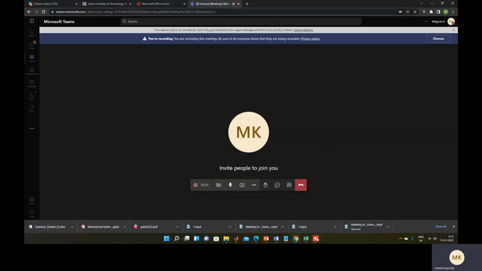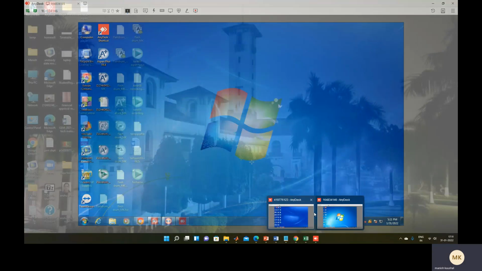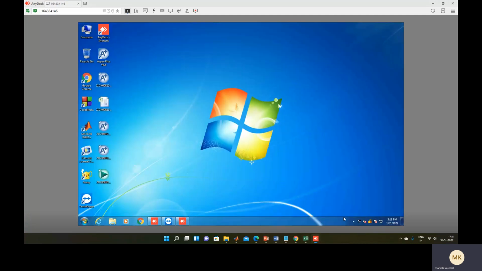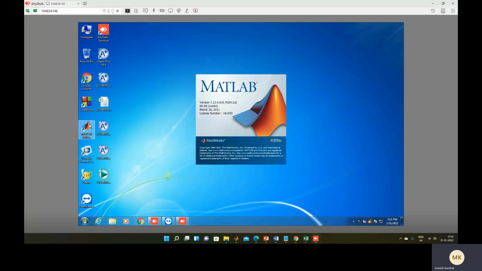Before that, let me show you what MATLAB is. MATLAB is nothing but matrix laboratory, so everything is in terms of matrix. Let me show you a few operations. Once you open the software, you'll see the first window which will pop up. So just wait.